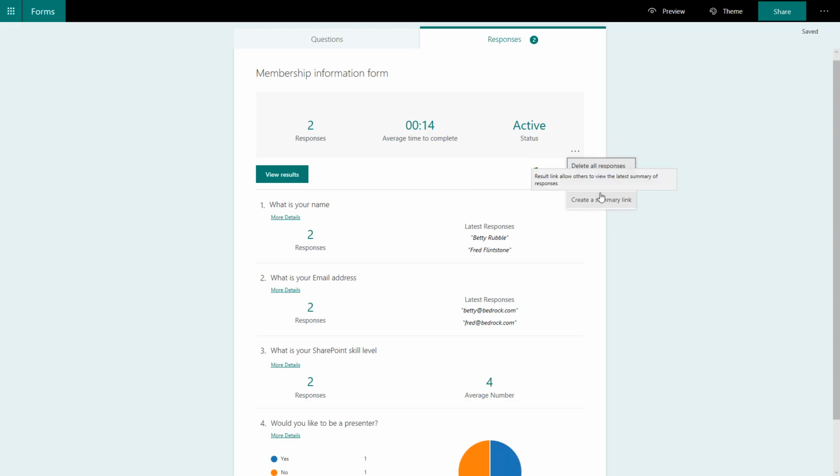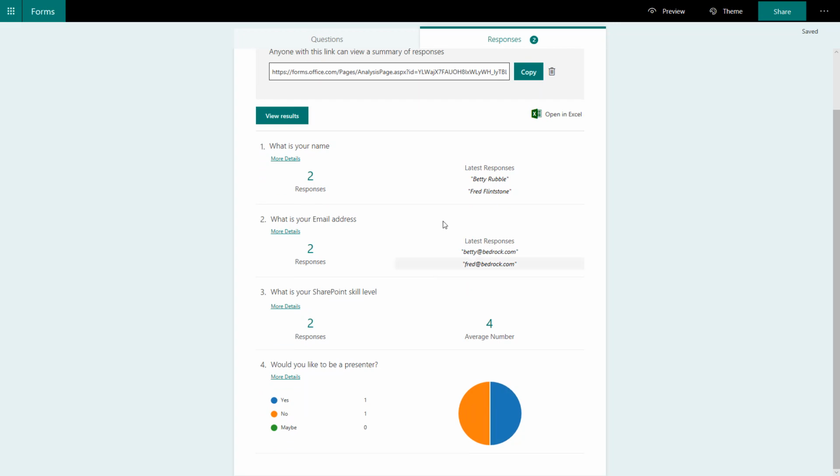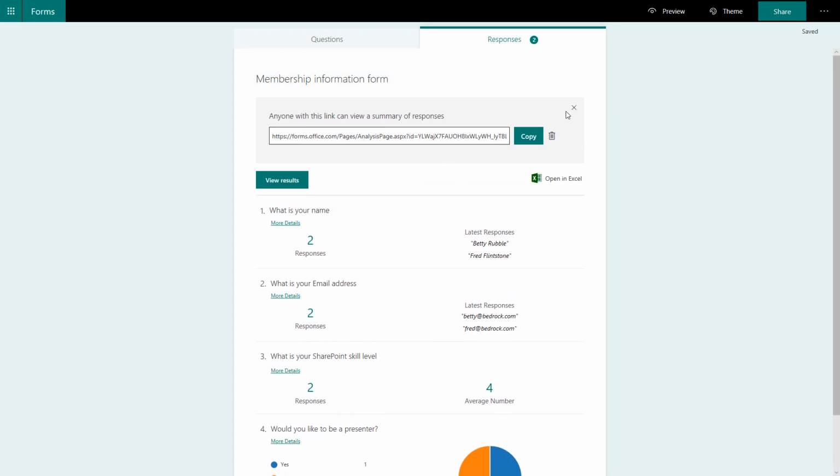I can also print a summary or create a summary link. And this link here is, in a way, sharing these results. With this summary link, I get a URL, I copy it, I can give it to someone else, and they can bring up this page too and look at this aggregate information. So maybe it's my boss that wants to look at this information, and my boss doesn't have access to the form itself.